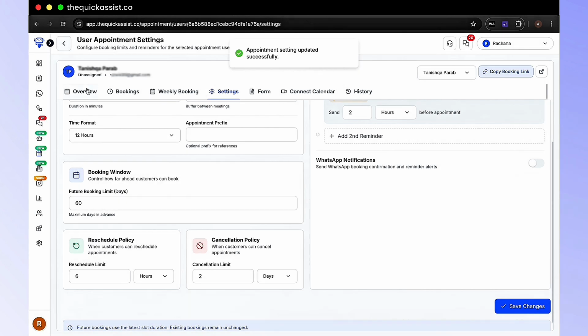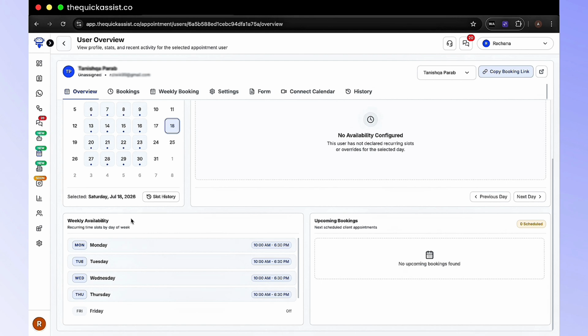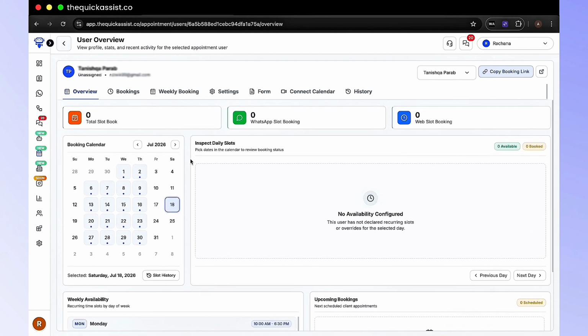Here in the overview section, we can see our week availability, upcoming bookings, and inspect our daily slots. Now, if we want to add this appointment into our workflow, we can do this by going into the appointment section.